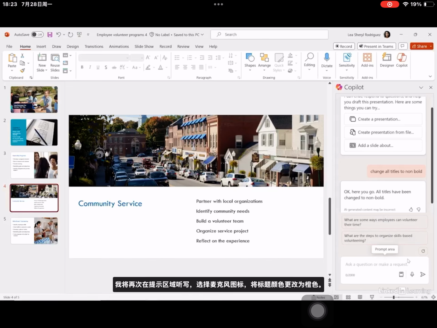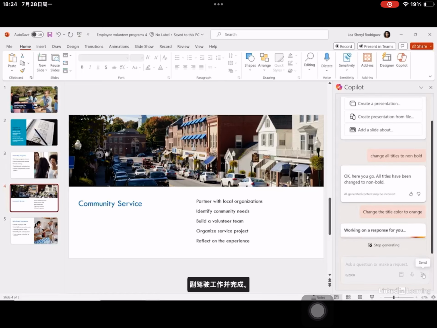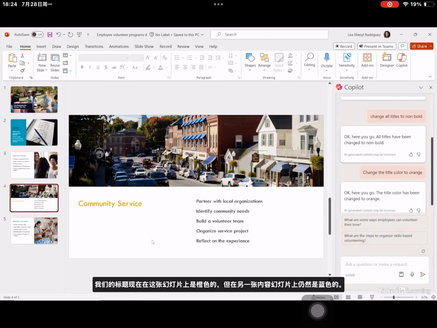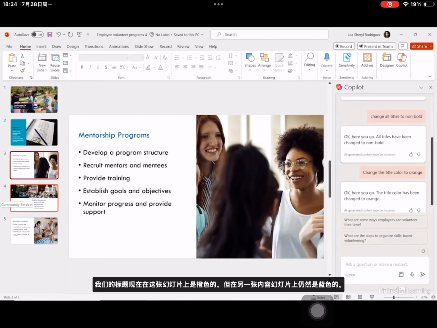I'll dictate into the prompt area again, select the microphone icon, "Change the title color to orange." Press the microphone when you're done dictating, and then send the prompt to Copilot using the Enter key on your keyboard or the send arrow. And Copilot's working, and finished. Our title is now orange on this slide, but it's remained blue on the other content slide.